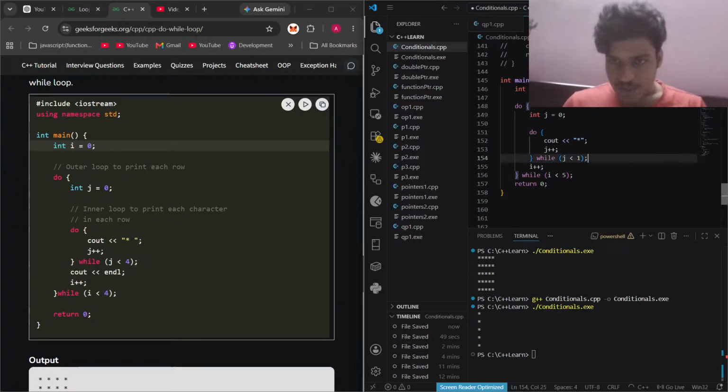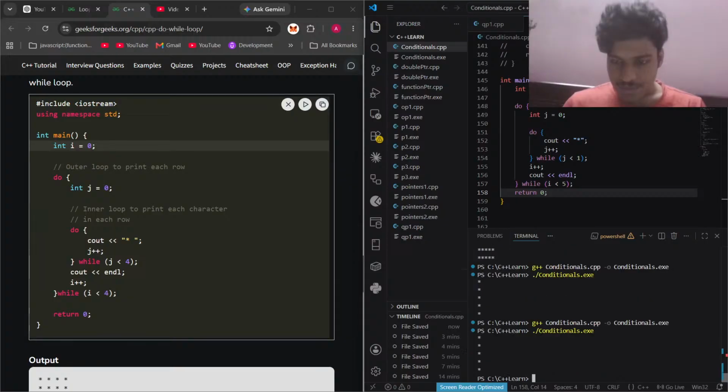You increment i here after this. What if that happens? What if we increment i before this? Let's try that. Stays the same, nothing changes. So let's put it back.